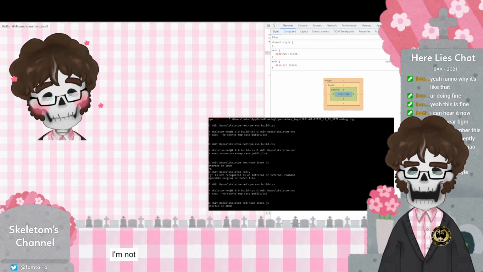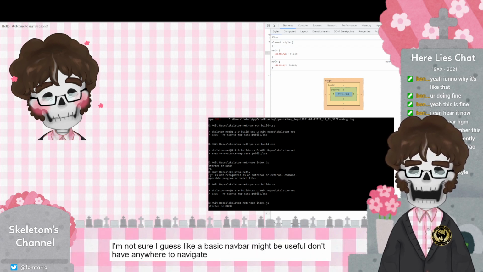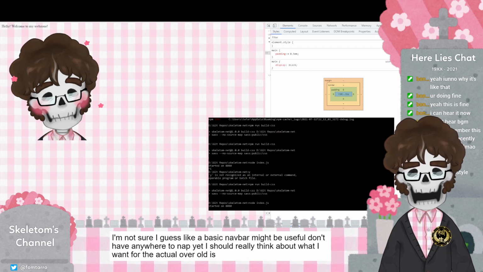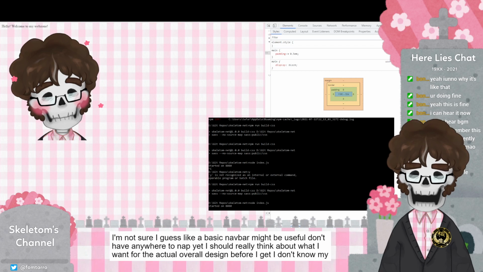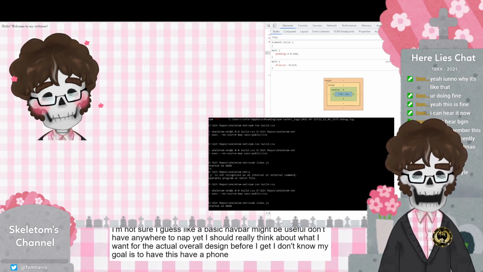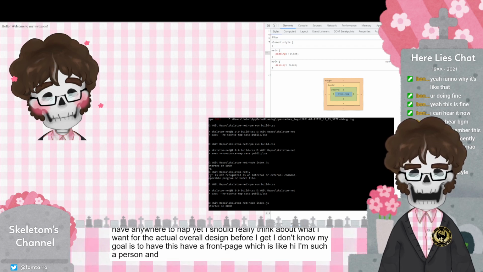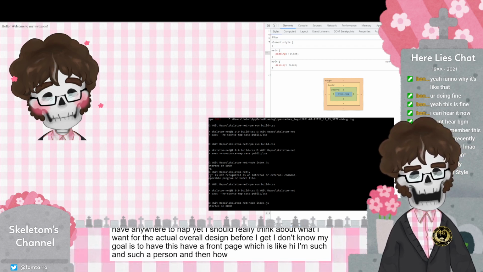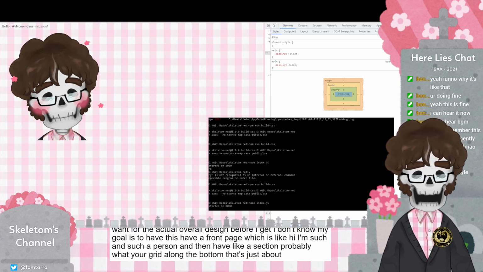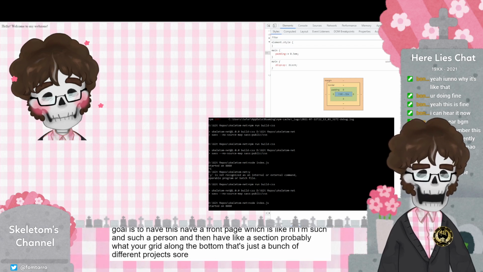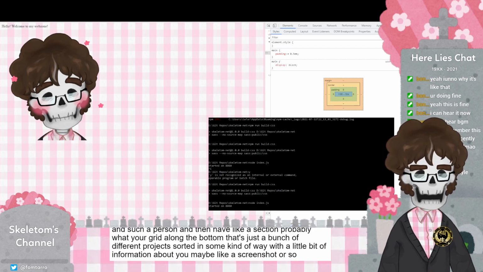I'm not sure. I guess a basic nav bar might be useful, but I don't have anywhere to navigate yet. I should really think about what I want for the overall design. My goal is to have a front page that says, hi, I'm such and such a person, and then a section, probably a grid along the bottom, with a bunch of different projects sorted in some way, with a little bit of information about each of them, maybe a screenshot or some other kind of embed.